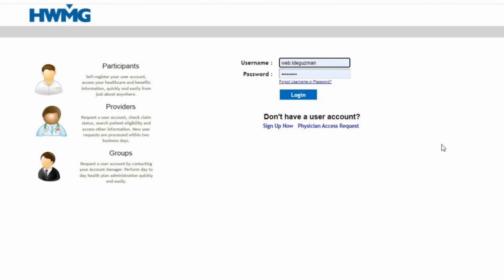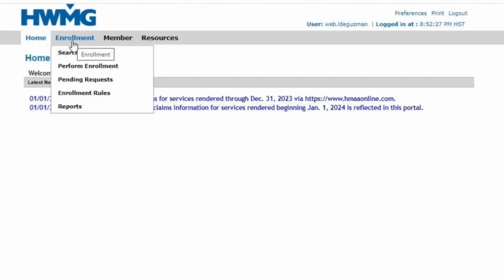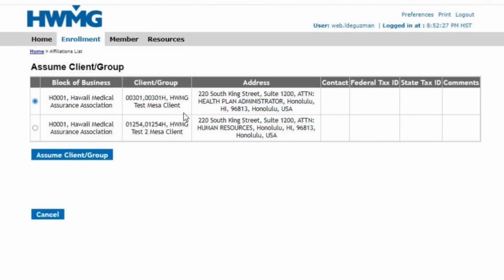When you go to the portal, log in with your username and password. Then you will go to the enrollment link, select Perform Enrollment. And if you are one of our users who administer multiple groups, please be sure that you select the correct group for the enrollment you are processing. Then you select Assume Client and Group.